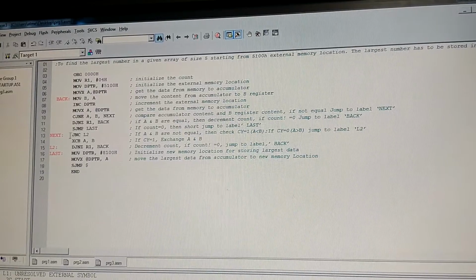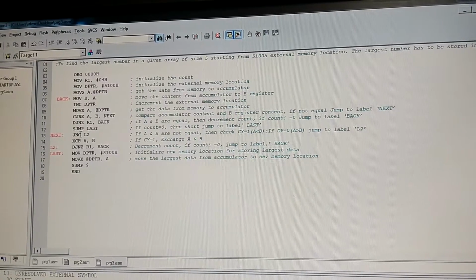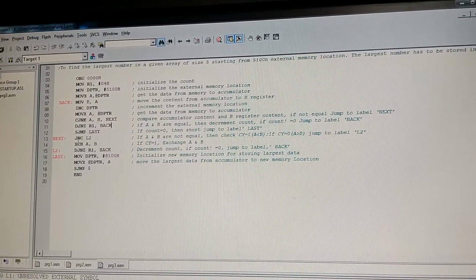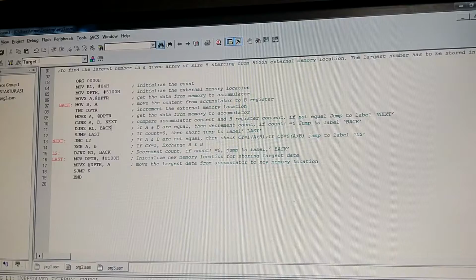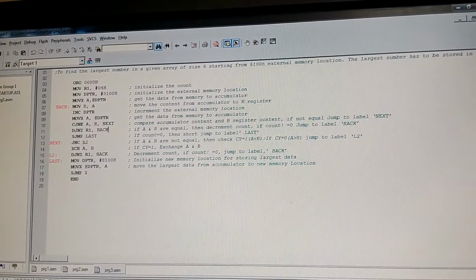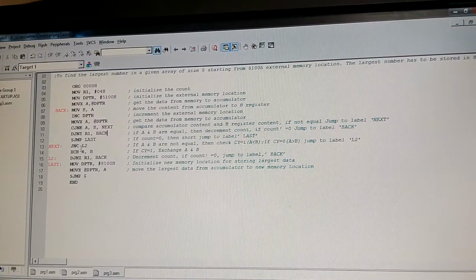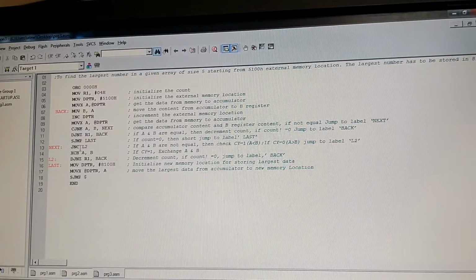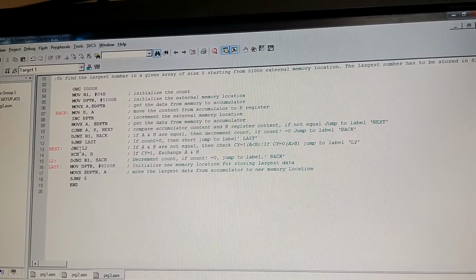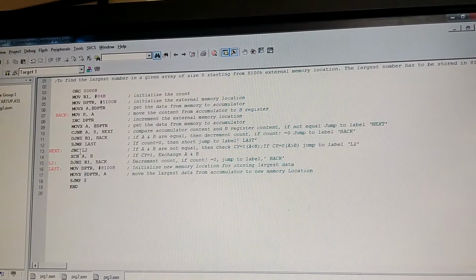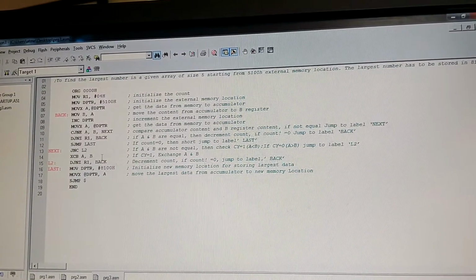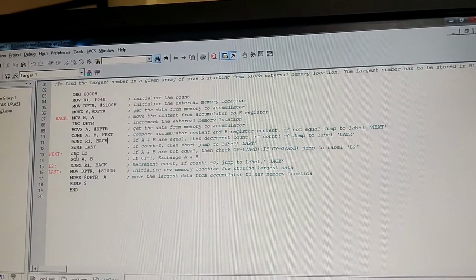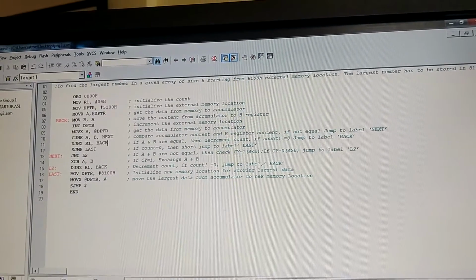Once it jumps to this label, here we have JNC, that is jump if no carry. The point is, if A and B are not equal, then we need to check the carry which will be generated. Carry will be 1 if A is less than B, and if A is greater than B, then the carry will be equal to 0. So at that point, if the carry is equal to 0, that is jump if no carry, then we will jump to L2.